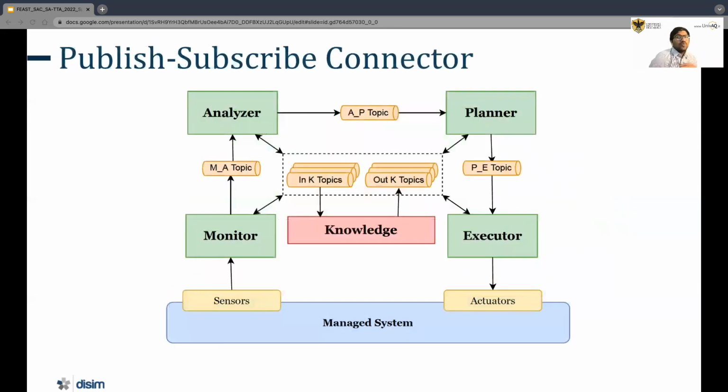Now, the second strategy is very similar to a pure event-driven architecture. So each of the components communicates with each other through a message broker. So essentially, they use a publish-subscribe pattern where each component publishes an event to a topic, and the next component can subscribe to the topic for consumption. So as compared to a centralized connector, here each component does not communicate using the knowledge component, rather through the message broker. As we can see in the figure, there is a topic that allows unidirectional communication between each of the four components from monitor to executor. In addition, they also communicate with the knowledge using dedicated channels.